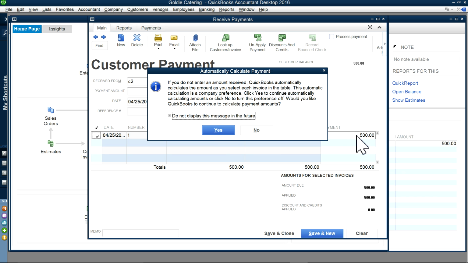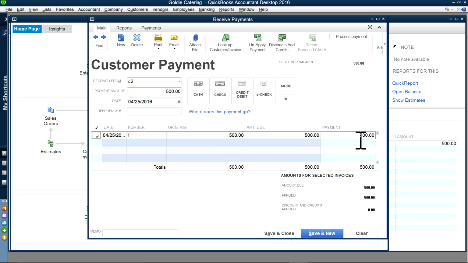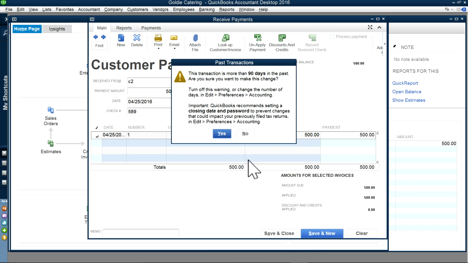It'll just enter the 500, complete 100% payment in here. So you can still change it if they pay, like, $495 or less than your invoice amount. You can just change it, but now it's automatically 100% payment. All right. So in this case, let's say it's a check. You can put the check number right here. Okay, and save and close.